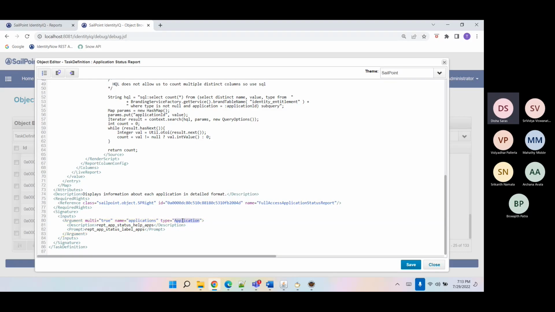So the name of my field is applications. What type of an object is this? String. Not string, what is the application type here? Application. So under my applications drop down, I'm going to get the application names, whatever list of applications I have in my system, all will come there. And I can select more than one. That is what this signature means.